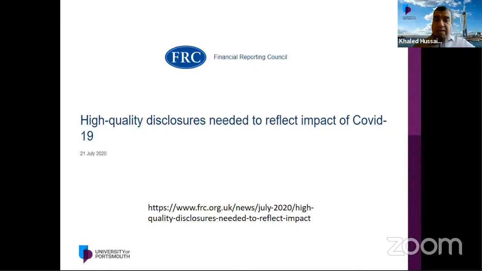So here, how can we reflect the impact of COVID-19 and what do they mean by high quality disclosure? So there is some disclosure related to COVID-19. So reading this report again opened my eyes to a new idea about COVID-19 related disclosure and the concept of high quality disclosure.